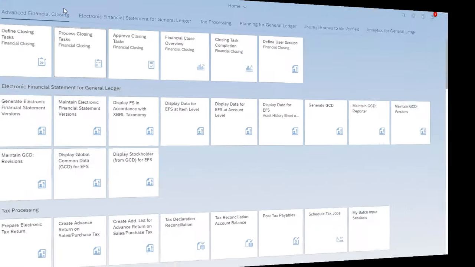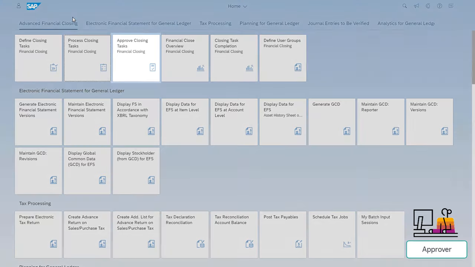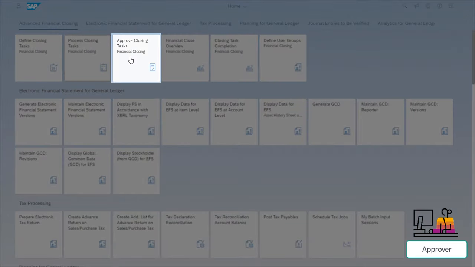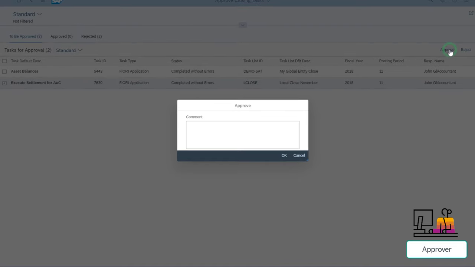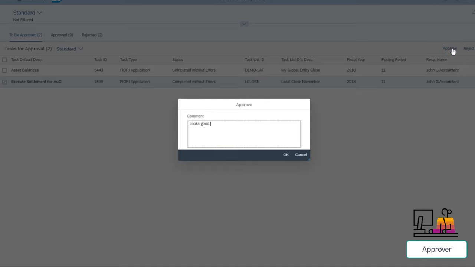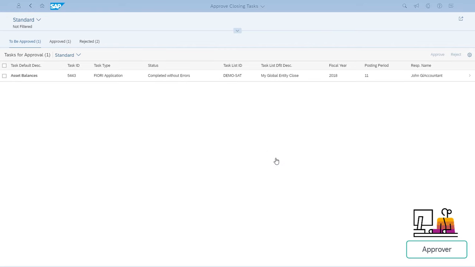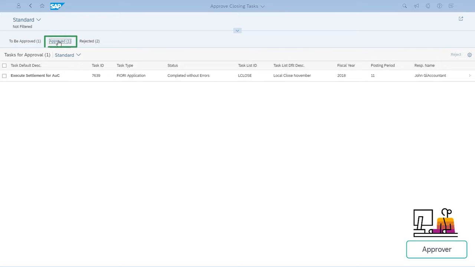My colleague Karen is the person responsible for approving the predecessor task. To do so, she goes to the Approve Closing Tasks app. There, she sees all the tasks that she needs to approve in the To Be Approved tab. Since everything looks good for this task, she approves it and enters a comment. And now look. The approved task is no longer displayed in the To Be Approved tab. It's moved to the Approved tab.